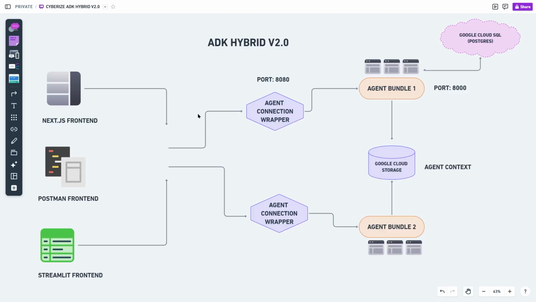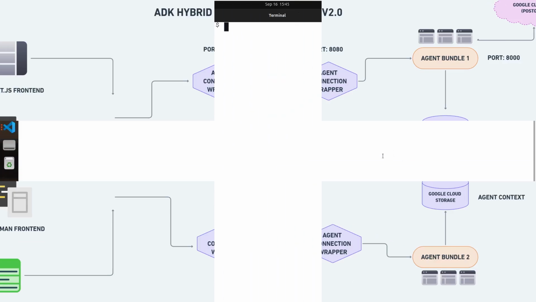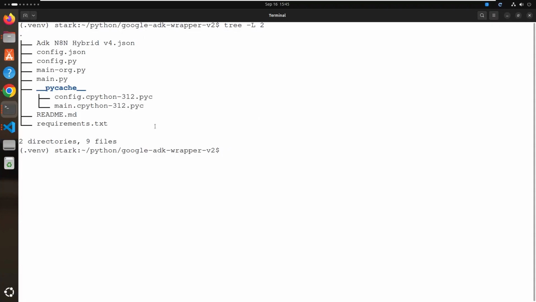Okay, so now we're gonna have to turn this guy on, our agent wrapper. And once we are done with that, we're gonna start our Streamlit front end. So let's go do that. All right, so this is our wrapper. Let's see what this structure looks like. Okay, it has a very simple structure, just a simple main.py file. But this time we added config.py and config.json, which we will look at later. So right now, let's just start this guy up with Python main.py.